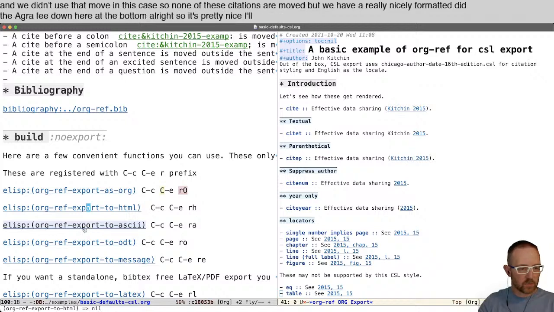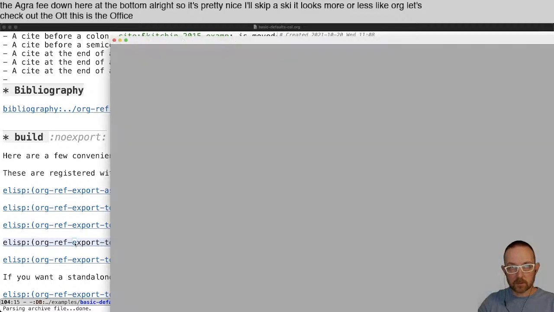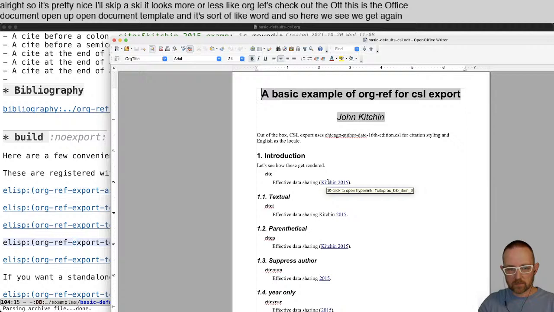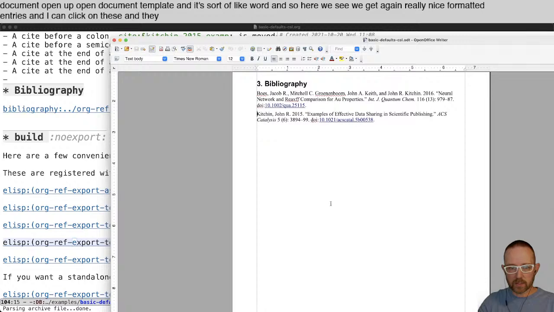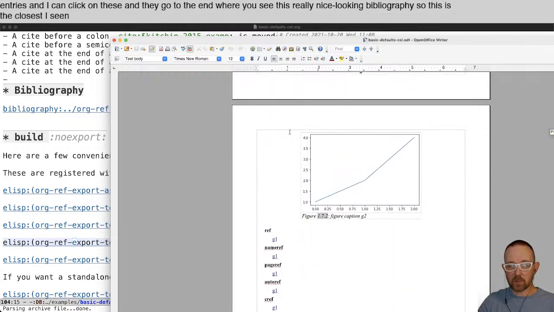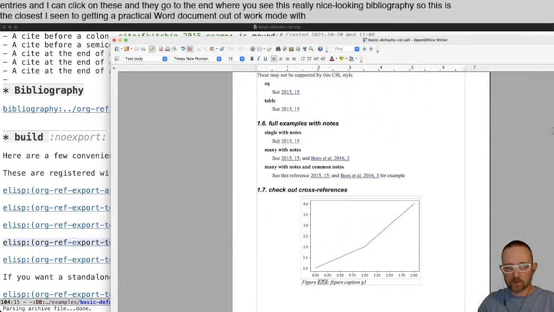I'll skip ASCII. It looks more or less like org. Let's check out ODT. This is the Office document, open document template, and it's sort of like Word. And so here we see we get, again, really nice formatted entries, and I can click on these and they go to the end where you see this really nice looking bibliography. So this is like the closest I've seen to getting a practical Word document out of org mode with cross-references and references. It's pretty nice.